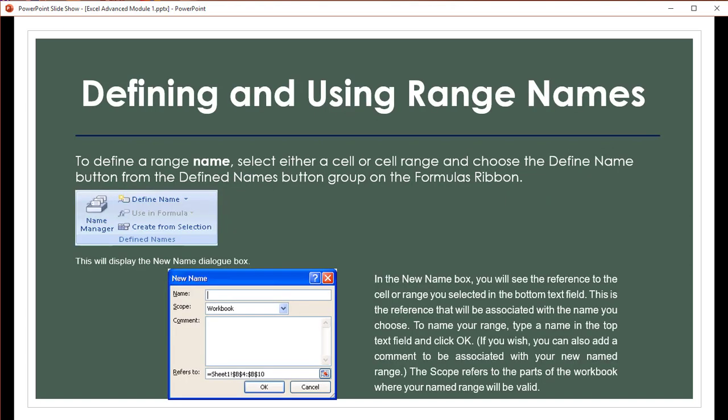Defining and using named ranges. To define a named range, select either a cell or cell range and choose the Define Name button from the Defined Names button group in the Formulas ribbon. It looks like this. This will display the New Name dialog box.